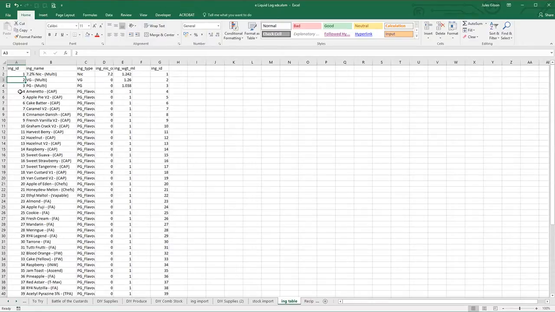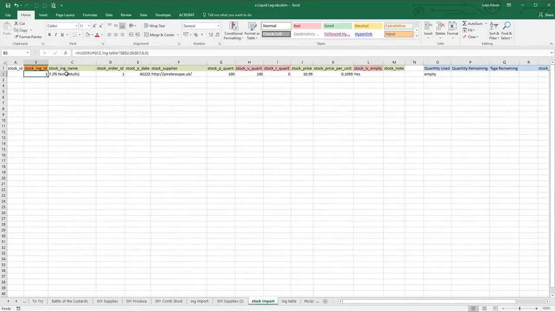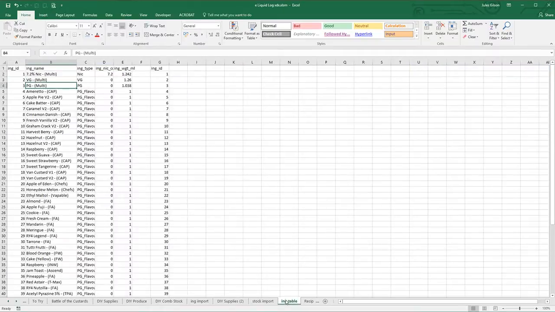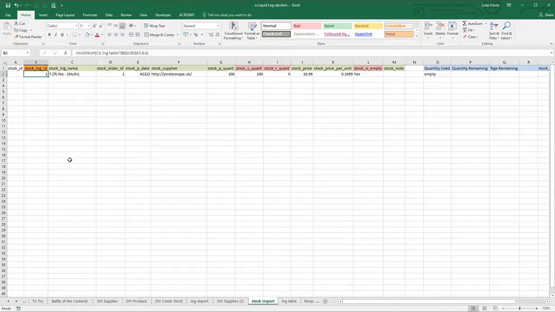And just because of the way Access does lookups, I've just had to copy the ingredient ID column over to here as well, so I can use VLOOKUP. I'll show you that right now. So basically what it does is it looks up this name here in this column here, and it will return whatever the corresponding number is here. So the first one that we were looking at is 7.2% Nick Multi, and it needs to have returned 1, which it has. So that's going to give us the corresponding ingredient ID for all of the items that we put into this sheet here.